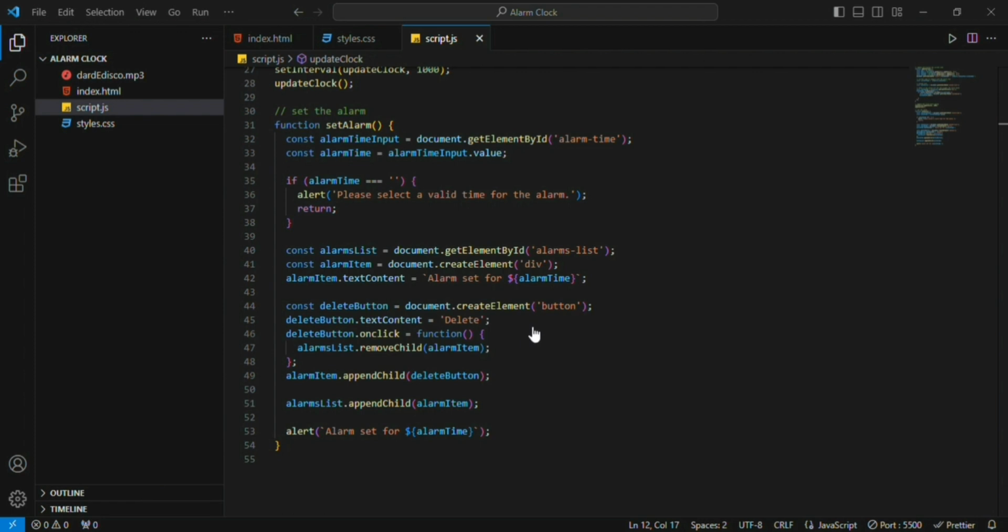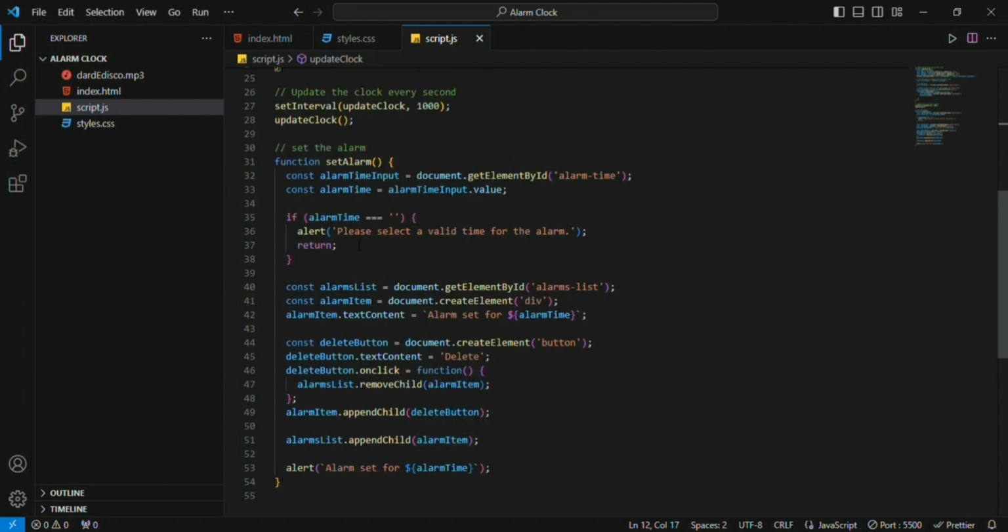I'm setting a random time, right? So it is showing this is wrong. All right, so you are seeing that it is working. Here I used the appendChild and removeChild functions so that you can add or delete as many alarms as you want. And if you enter the wrong time by mistake, in line number 35 it will alert you: please select a valid time.